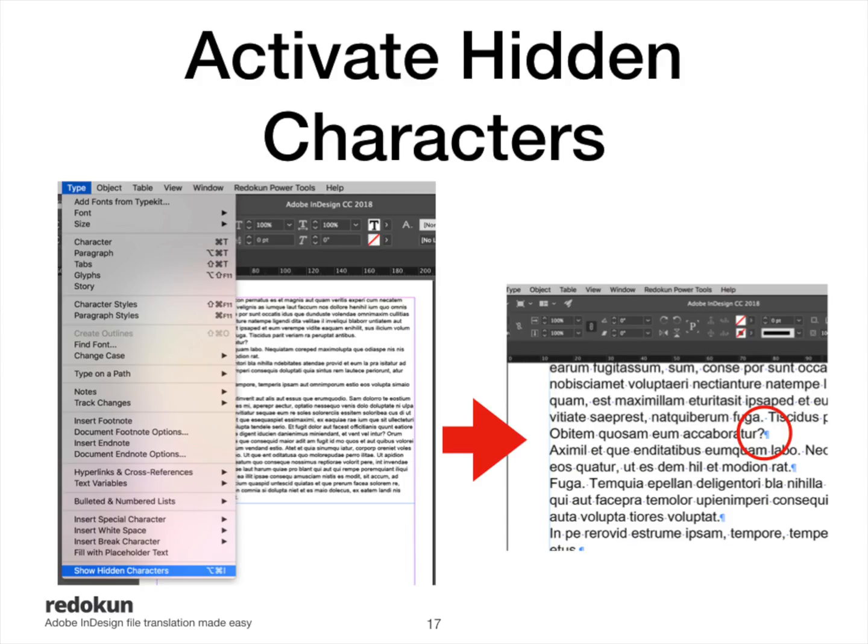The first thing you should do is to activate hidden characters in your document. In order to create a translation-friendly document, we need to increase our understanding of the structure of the document. So to activate hidden characters, you click on Type and then Show Hidden Characters. What this will do is InDesign will show you ends of paragraph, tabulations and spaces and control characters in general. So with this, you'll be able to understand where there might be segmentation issues inside your document.